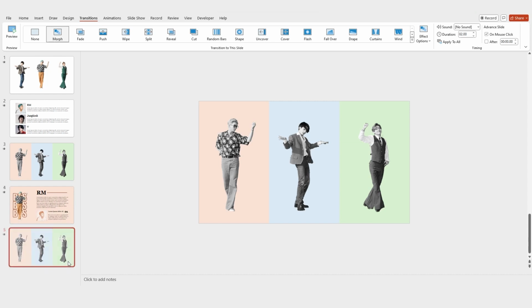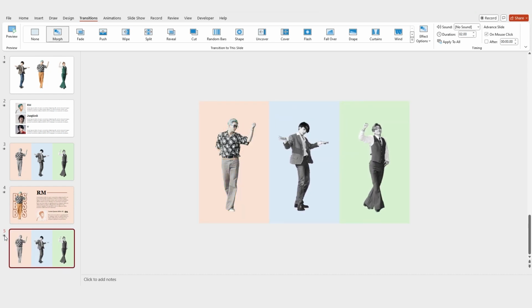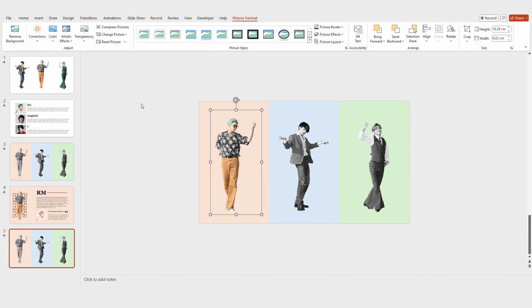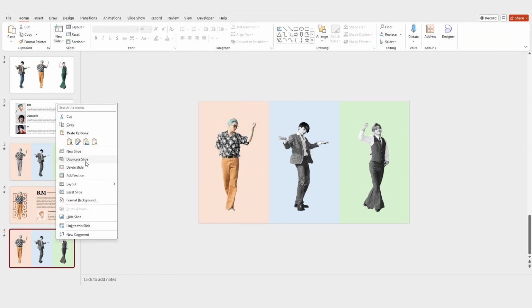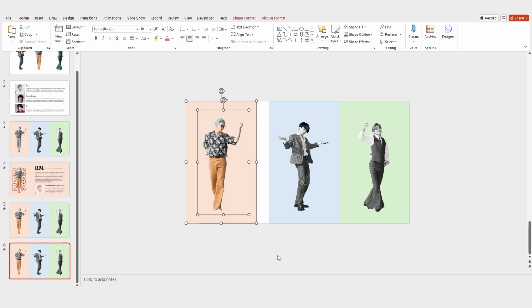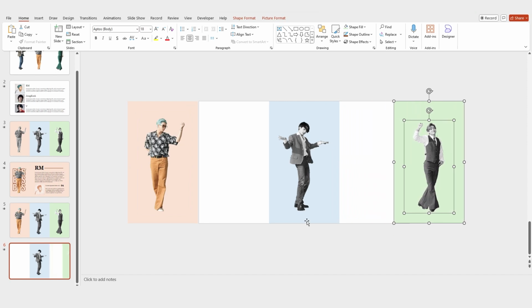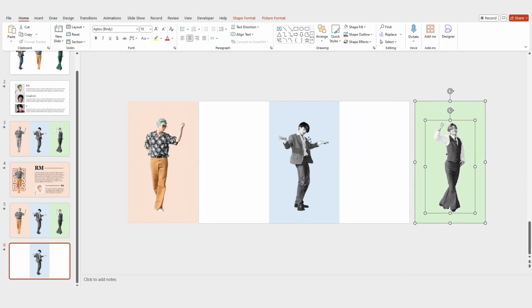Duplicate the slide with the 3 images and bring it down. Recolor the first image since we've already made the slide. Duplicate the slide again, and now we're working with the image in the middle, similar to what we did with the first image in slide 4. I'll just drag these 2 images outside the slide and work with the image in the middle.